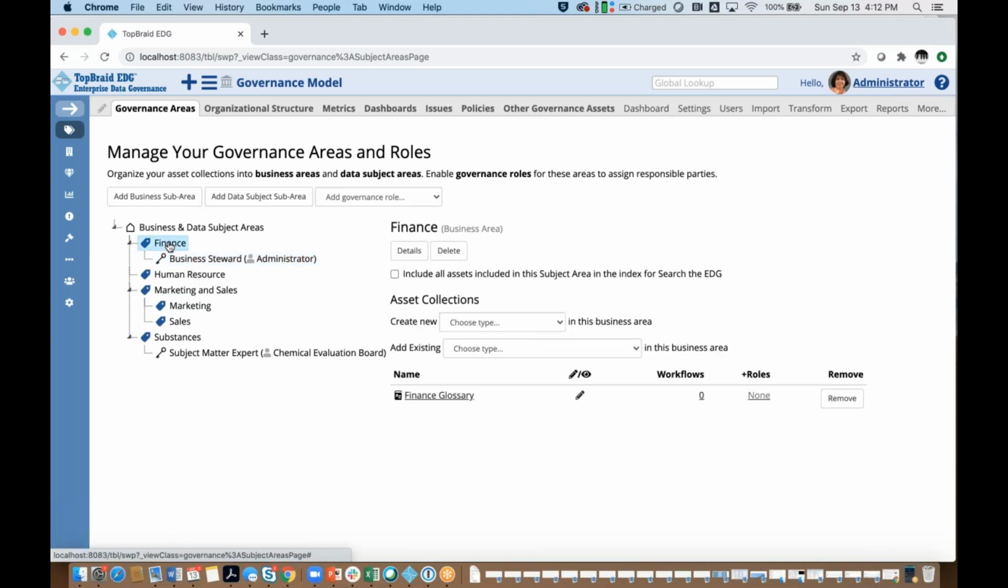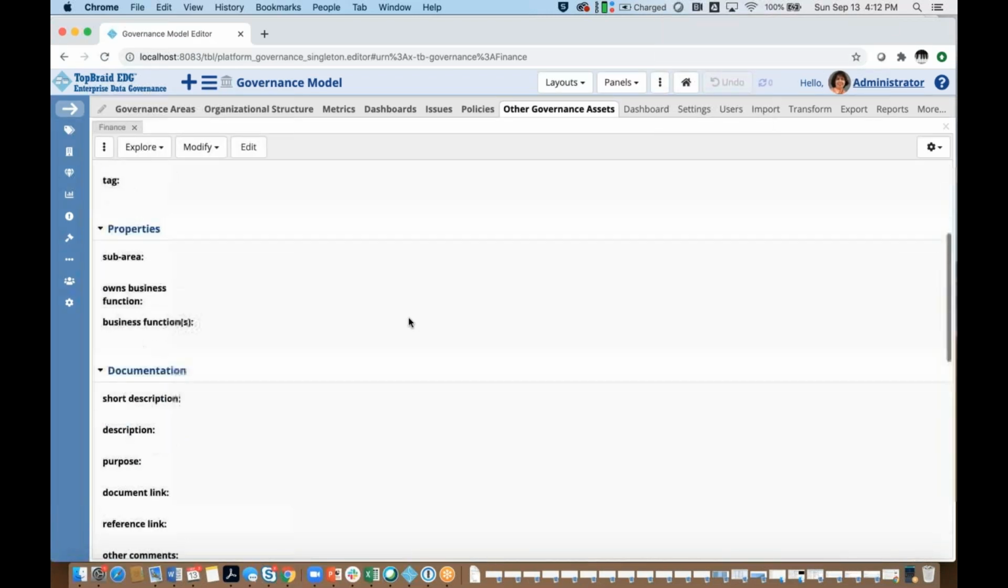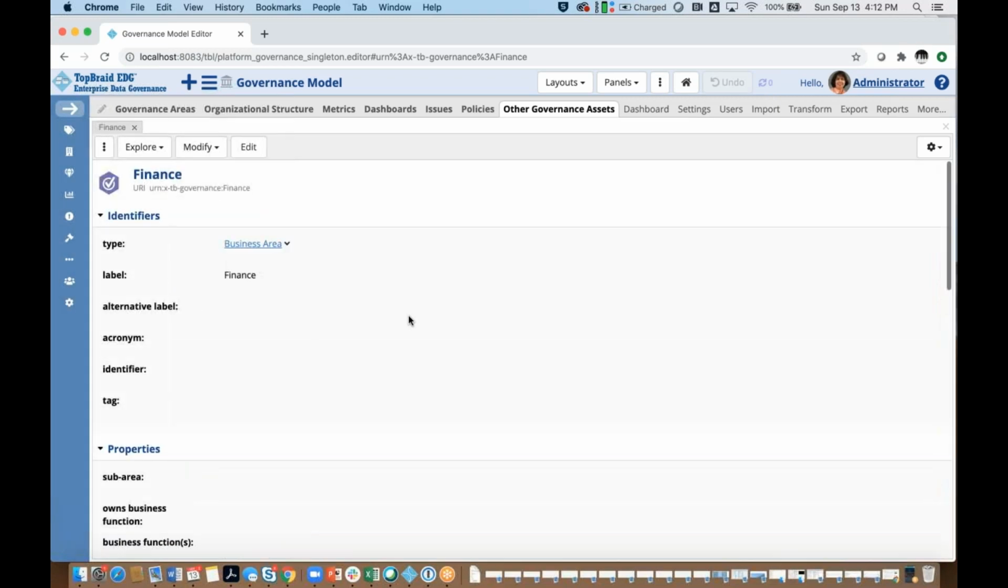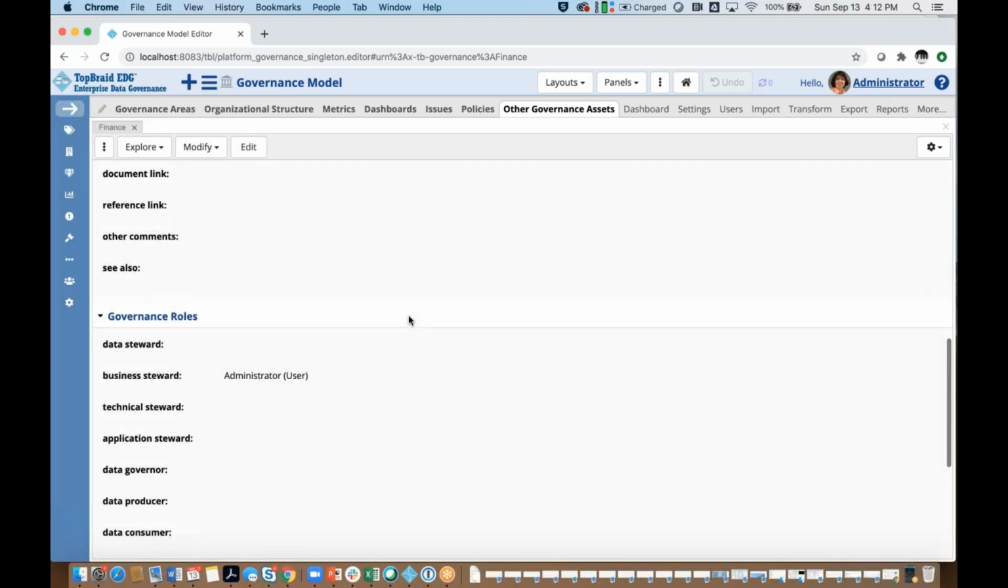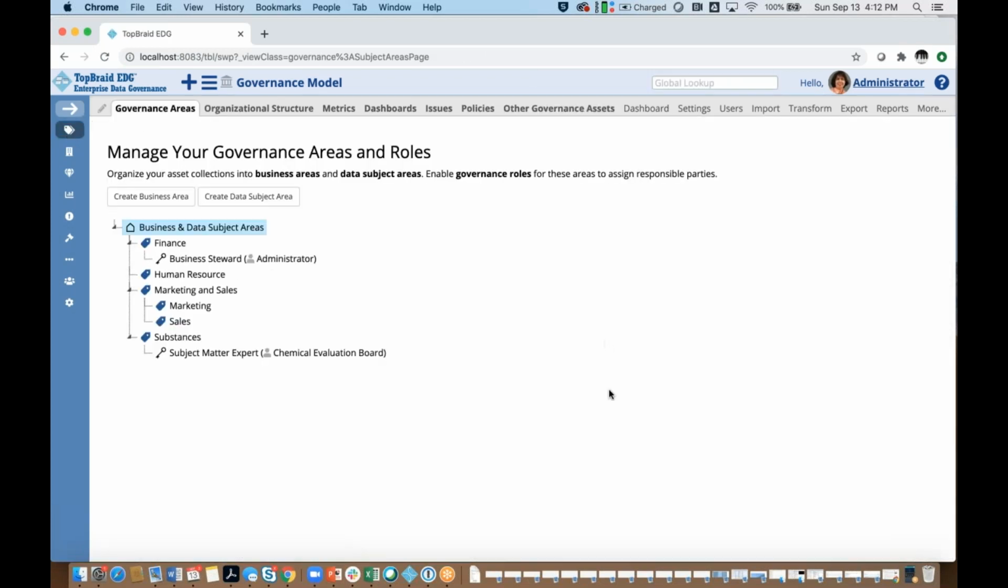If I wanted to see more detailed information about the subject area, I could select it and click on details, and that brings up a form that I could fill out with additional information as well. As anything in TopBraid EDG, this is configurable, so if some fields are missing that you want to capture information about the area, you could always add this type of information.